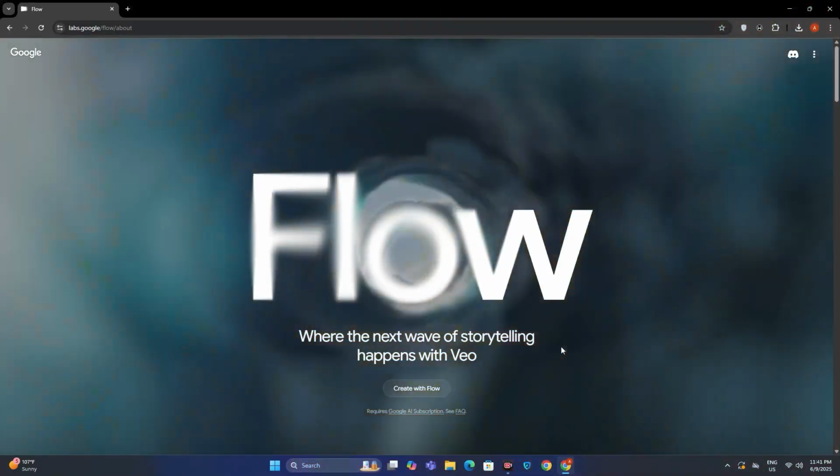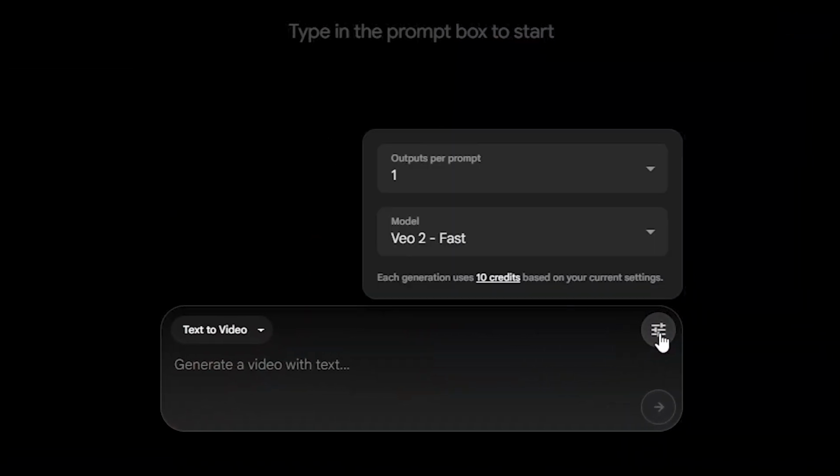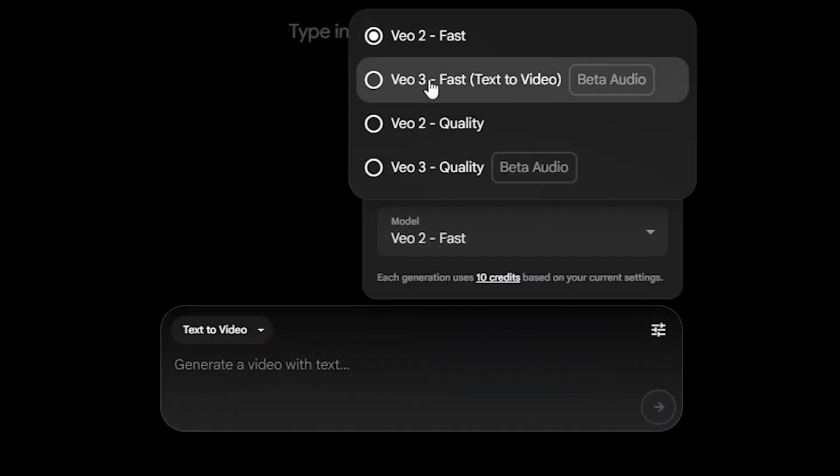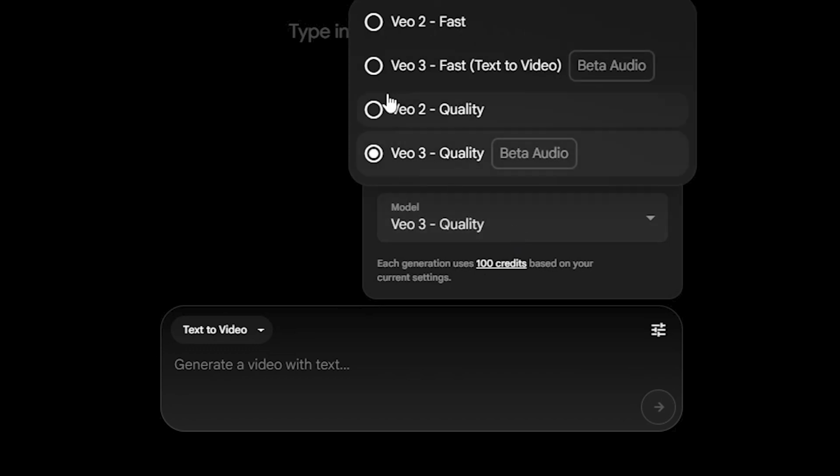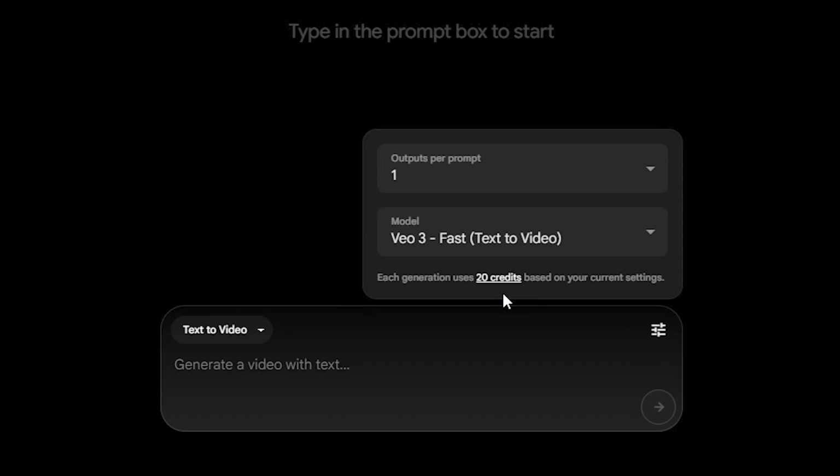Now to access this you need to go to the Flow AI, and then in the model section you can see we have a new model called VEO 3 Fast Text to Video, and this model can also generate the audio, which is a great thing. And if I select this model, you can see this will only cost 20 credits per generation, which is much cheaper than the quality mode. So if I click on the quality mode, you can see this costs around 100 credits. There are a lot of credits, but in comparison to the VEO 3, the VEO 3 fast mode only costs 20 credits. And if you want to get the free credits, I have already covered a detailed video on that, so you can check out that video.